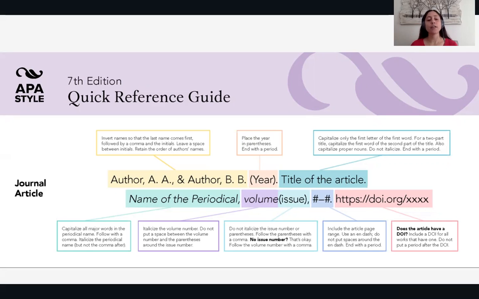A common error here is to put the initials together without leaving a space in between. So notice that you have a period, space, a period, comma. So make sure you have that extra space there. Leave the extra space between the initials. The order of the authors is not alphabetical in this case. It goes in the order that is used on the article itself.